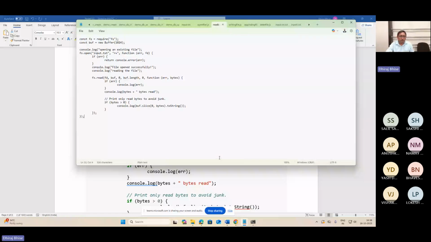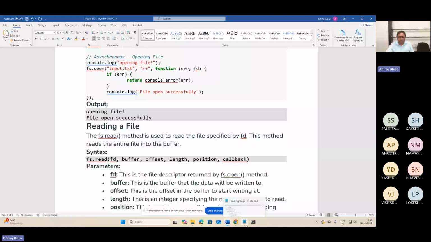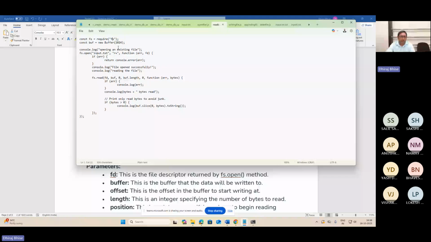So this is reading a file. We have set the fs module and buffer here. We mentioned the name of the file from which we wanted to read and display the information. After that, we wanted to show it on the screen as well. How can we execute it? Again, the method is the same.